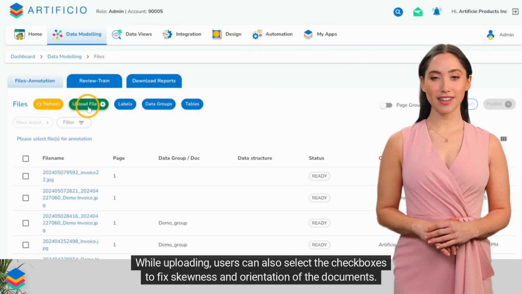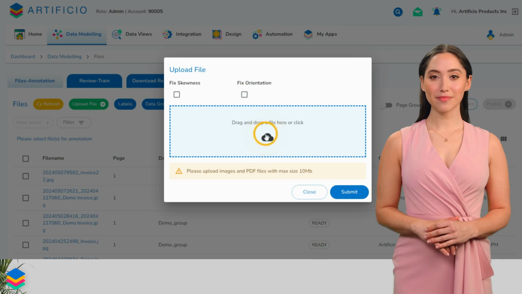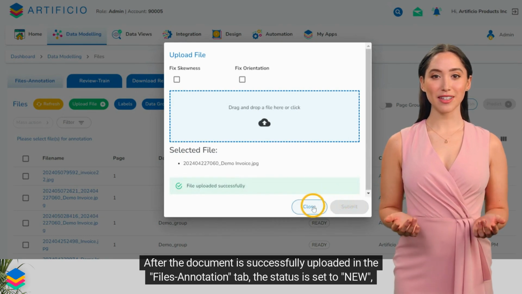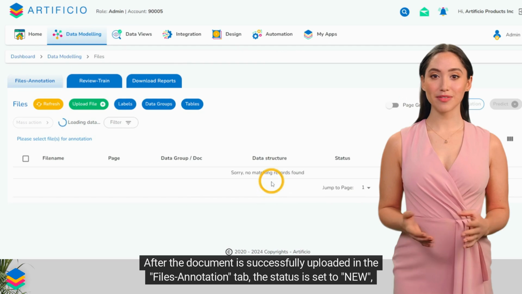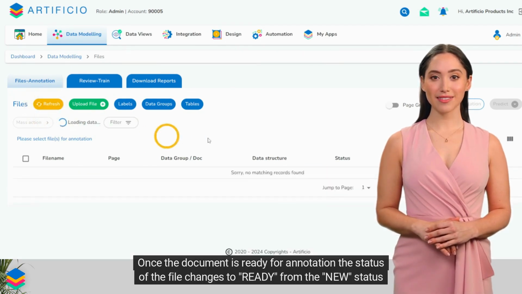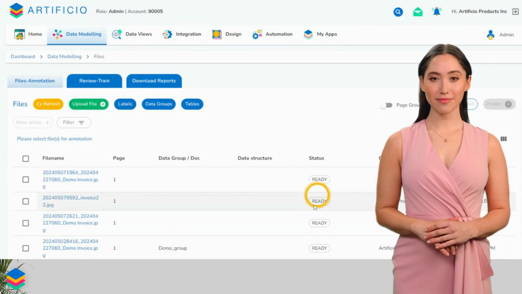While uploading, users can also select the checkboxes to fix skewness and orientation of the documents. After the document is successfully uploaded in the Files Annotation tab, the status is set to New. Once the document is ready for annotation, the status of the file changes to Ready from the New status.